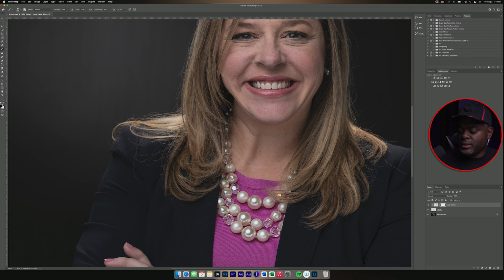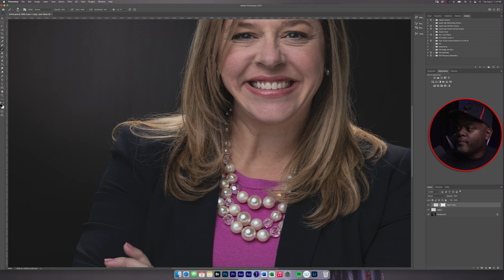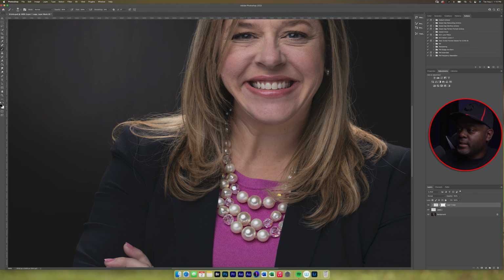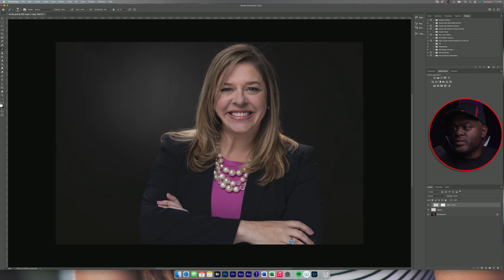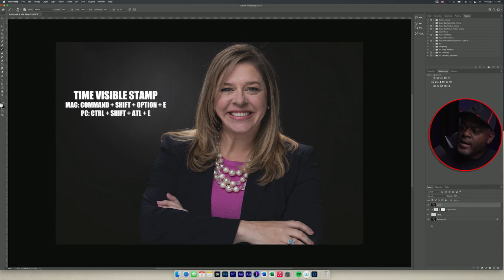So let's make our brush a little smaller using the bracket key. And then we're just going to take these lines out. See, it's pretty cool. Take that line out there. There, just kind of soften that line a little bit. As you can see, her face looks a little distorted right here. So what we're going to do is press Shift Command Option E, and that's our stamp visible layer.